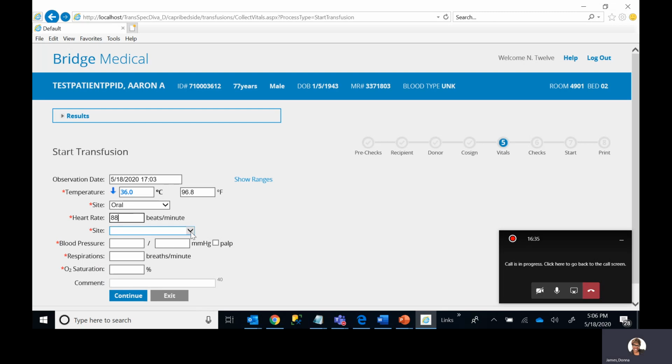You also have the option to customize and change your heart rate sites. I'm going to select peripheral pulse. There is a 40-character limit for any comment field where you would like to enter a comment. Click continue.